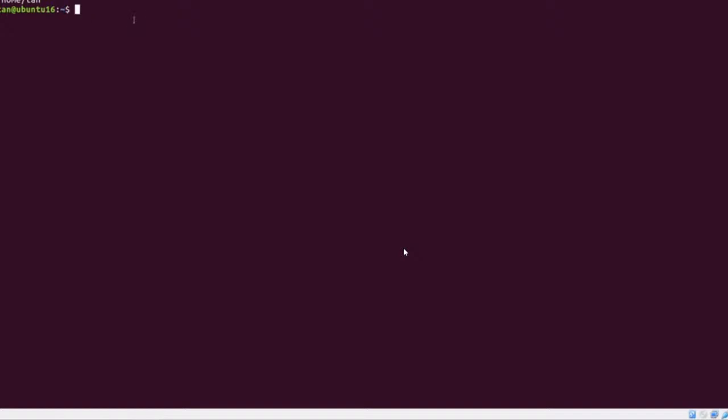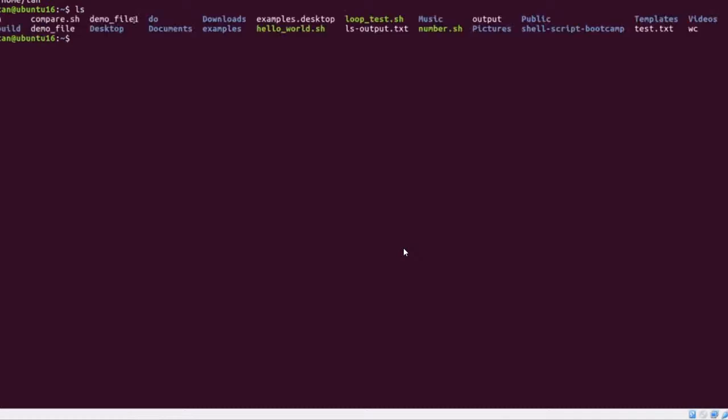Okay. Now I show the content of my home directory by command ls. That is, it shows the folder names, the file names of all the visible objects. Okay.